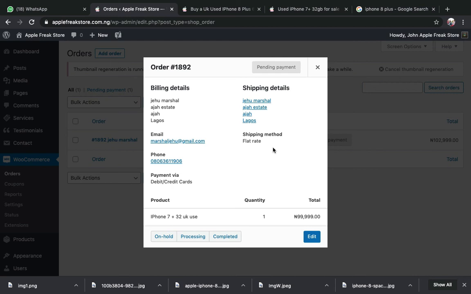And on the customer's own back end, it will now be showing that your item has been delivered, just like it shows on Jumia. If you click on processing, on their own back end or on their account on Apple Free Store, it will be showing that your product is being shipped or yet to arrive. So that is concerning viewing orders from customers.